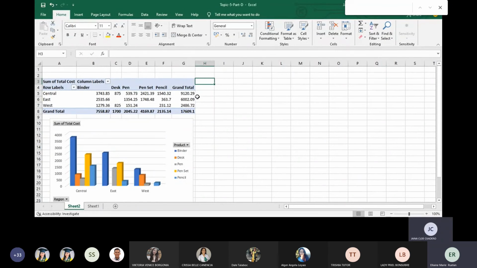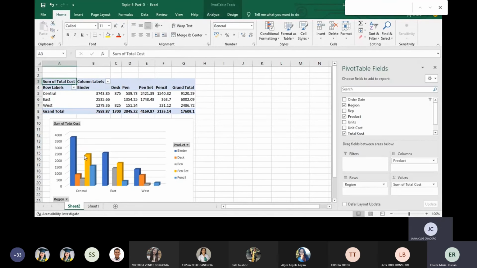Good day, everyone. So I will demonstrate how to insert timeline and slicers. This is the pivot table and pivot chart. By using timeline and slicers, it will enable you and anyone else to view sales data in many ways. First, to insert a timeline, make sure that the pivot table is selected and the table and the chart can be seen clearly if necessary.